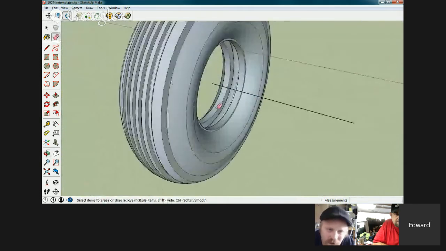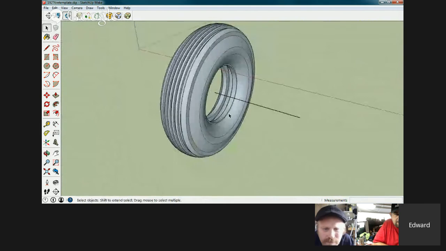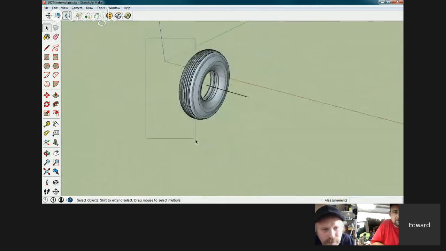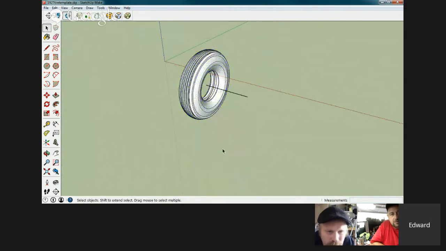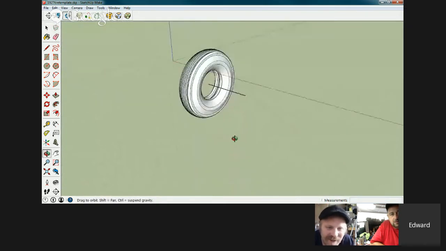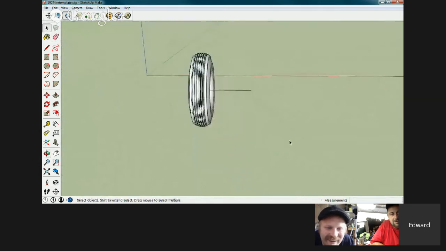That tire is basically, according to SketchUp, turned inside out. These are the outside polygons. So I just select them all, I right click, I go reverse faces. Now it's good to go. This tire is ready to send off to be printed.